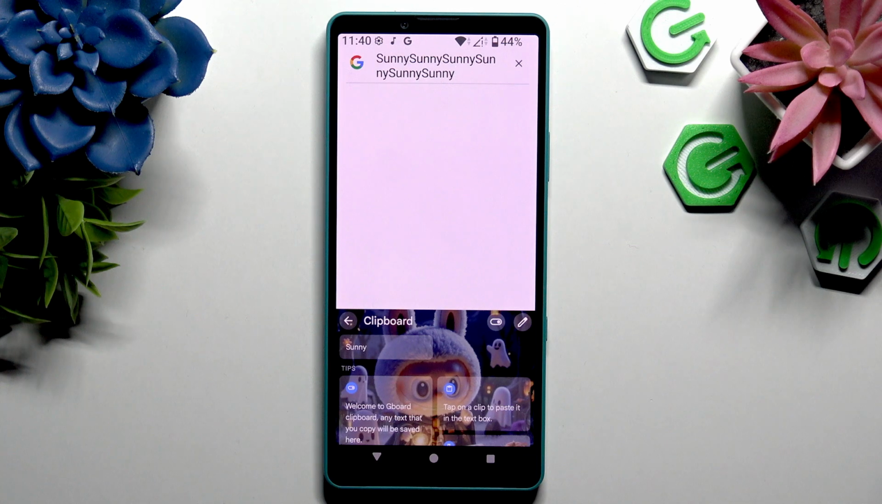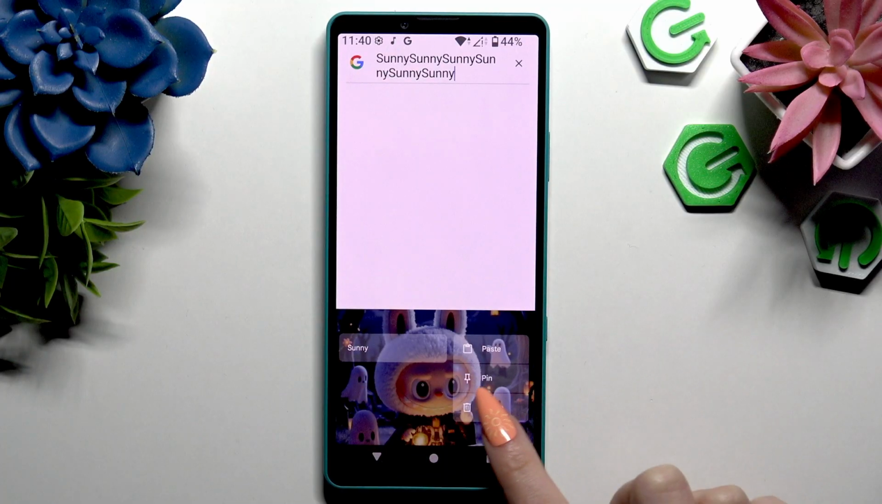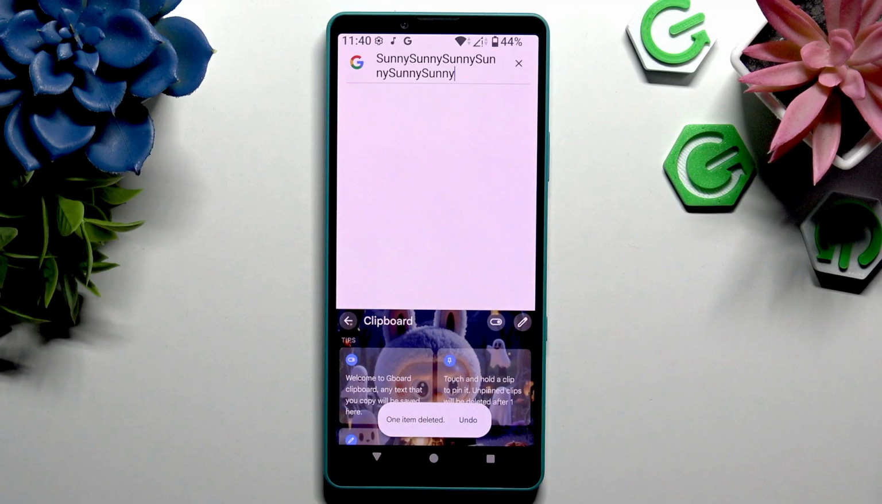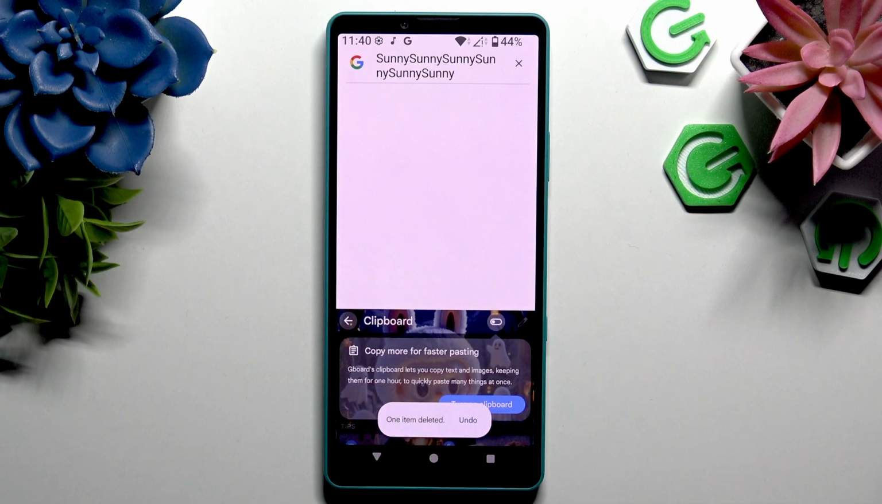If you want to delete anything from your Clipboard, you can either swipe it to the right or hold it and use this pin icon. Last but not least, to disable Clipboard completely, use the same switcher as before.